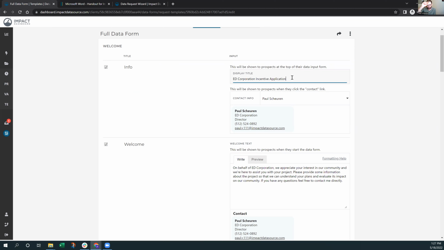And this was that label that we saw throughout every field of that data form wizard that was just saying, hey, this is our incentive application. You might just change it to say ED project data sheet or something like that.